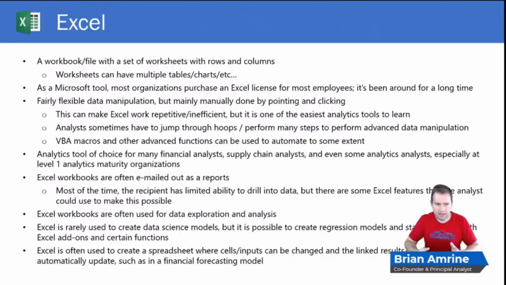When an analyst creates a workbook, a lot of times it gets emailed out. Sometimes analysts will create a Python job or a process in another analytics tool that will automate that emailing out of an Excel workbook, which if you're going to use Excel, is a more efficient way to use it. But once those Excel workbooks are emailed out, usually the recipient has a limited ability to interact with the data, like they wouldn't be able to interact with it to the same extent they would with an interactive visualization tool like Power BI or Tableau. But there are some Excel features that the analyst could use to make this possible. There are pivot tables. There is the ability to create slicers in Excel. That's not done as often, but there are some options out there.